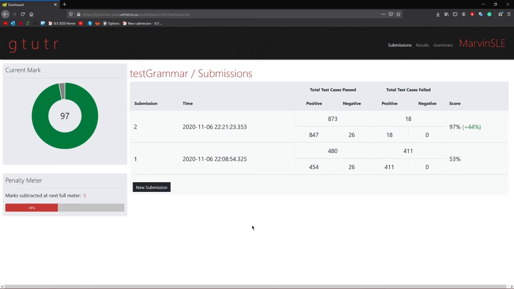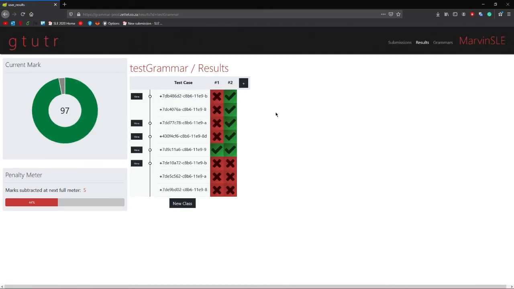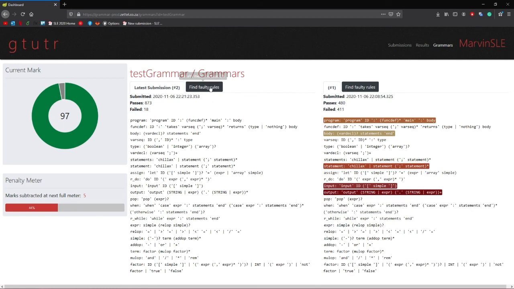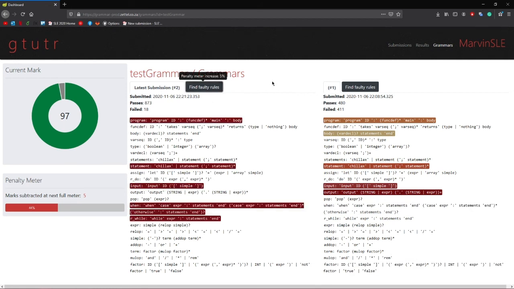So now we can see an improvement in the number of test cases that are passing, as well as the overall score. So the overall score has increased by 44%. If we go look at the counterexamples again, we can see that some of the test cases that used to fail are now passing because of the error that we fixed. So we know we fixed something. Also, if we go to the rule hints, you can see the new uploaded one here, and this is the old one here. Then if we ask to find the faulty rules again, we can see that output is no longer flagged as a faulty rule.